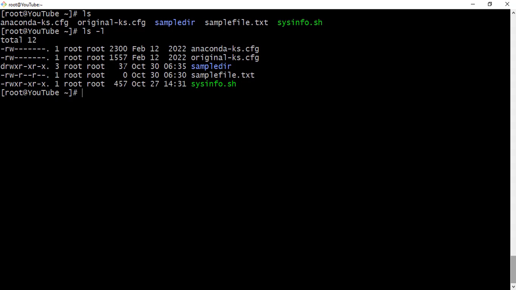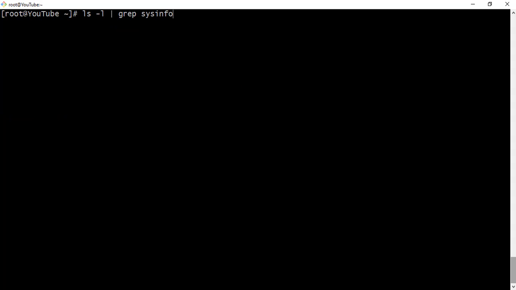So let's take an example. I'm going to take an example of this file. So just run the last command, then we pipe it with grep sysinfo. All right, I'm going to run that again. So now this command simply lists out everything and then gives us the line that contains sysinfo. That's why I have sysinfo here.